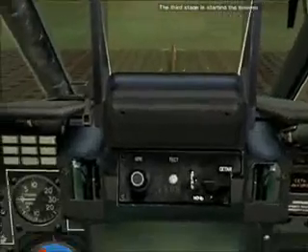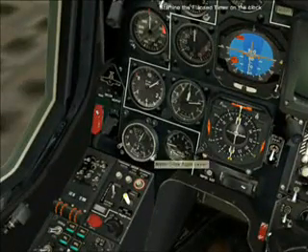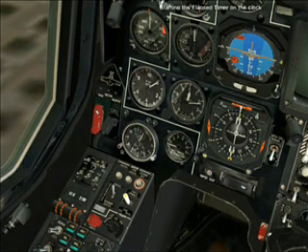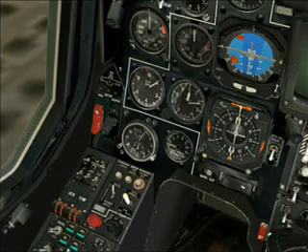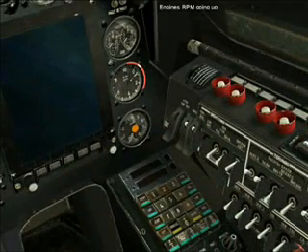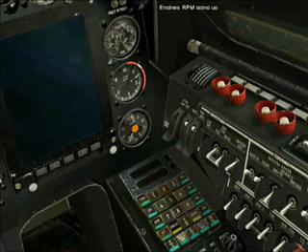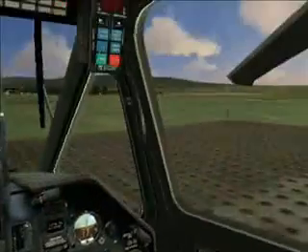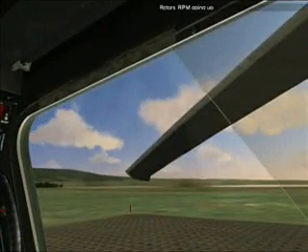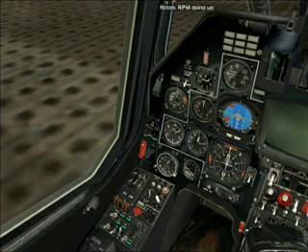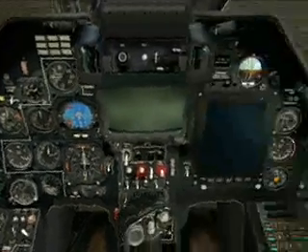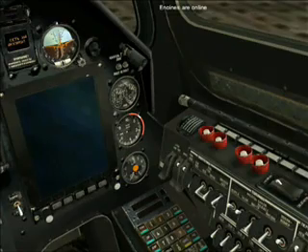The third stage is to start the engines. Start the elapsed timer on the clock. Push the start button. Engine RPM going up. And now the rotor's RPM is going up. Engines are now online.